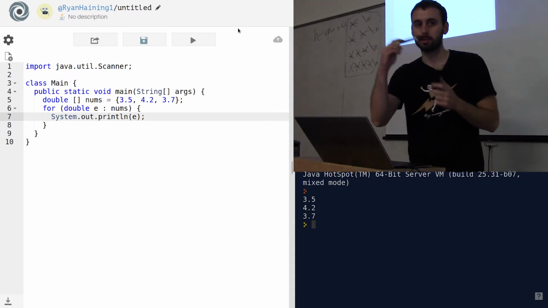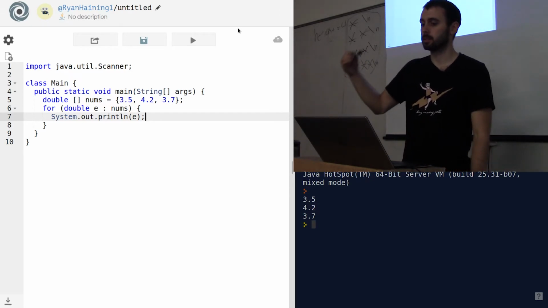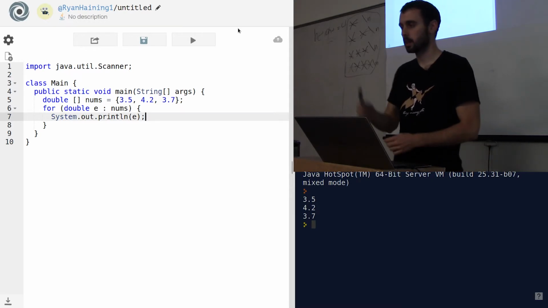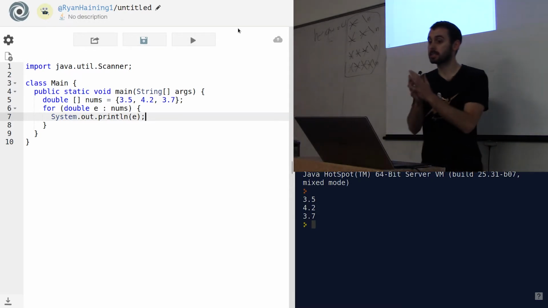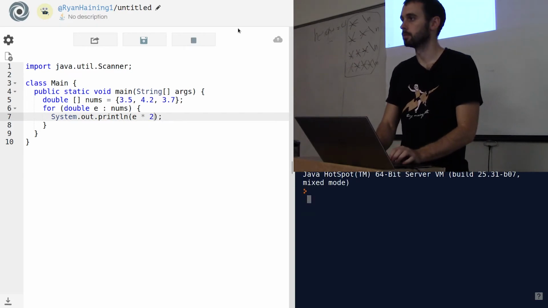And every time we come through this loop, E will be a copy of, in this case, the next element in the array. So the first time through, it's 3.5. The second time, it's 4.2. Next time, it's 3.7. It's not an index, it's the element itself. If I want to do that same thing where I multiply by 2, I just do E times 2, and I get the same output.